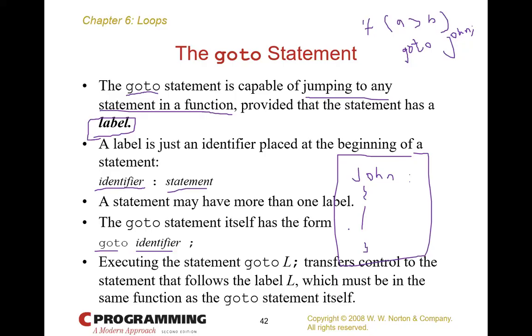So executing the statement goto L transfers control to the statement that follows the label L, which must be in the same function as the goto statement itself. This is important. This is really important. Keep this in your mind in coding. Keep this in your mind also for the exam. You cannot jump out of a function to another function. You must only jump within the same function because functions can only be called. We don't jump into them.